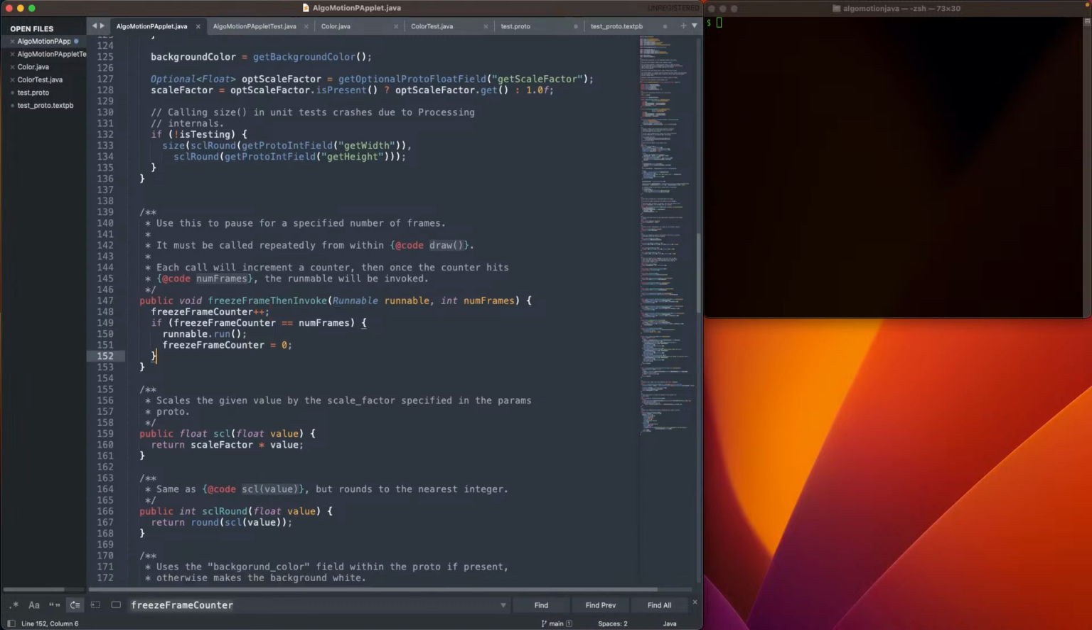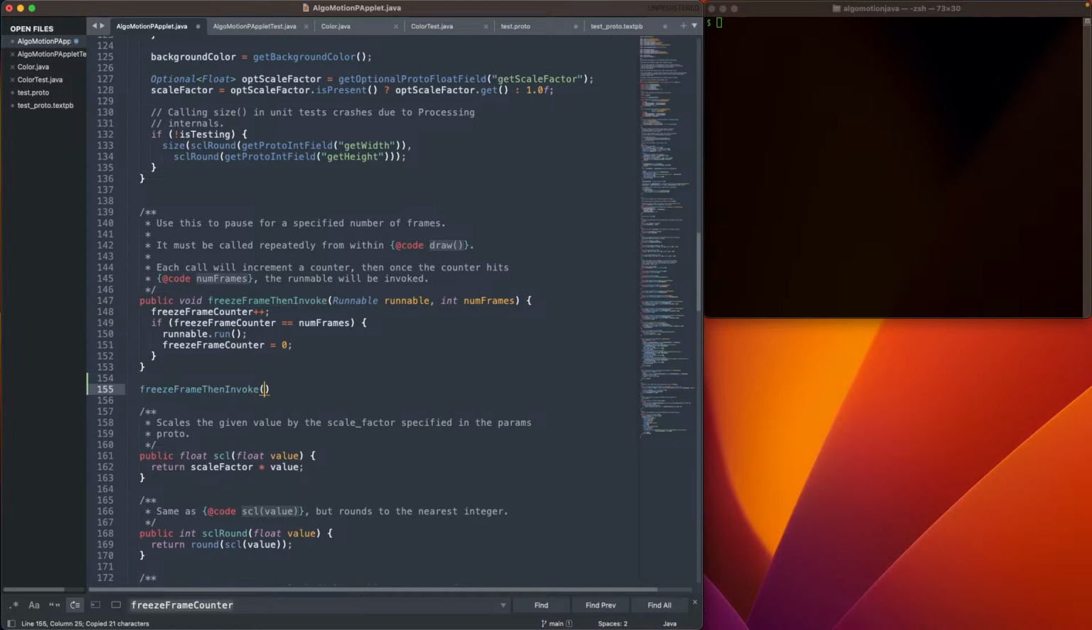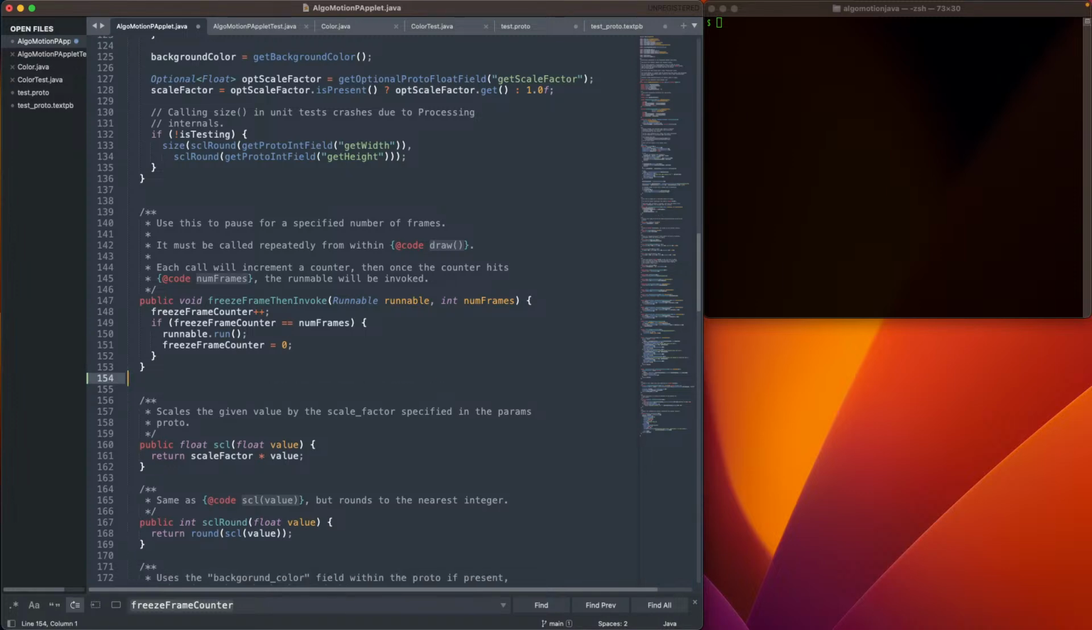So if you have something like a state machine in your draw loop and you want to change states after some number of frames, in the runnable you can do something like this. State equals state.foo. I'm just doing this for demonstration purposes. That could be your intro or whatever the states of your animation are. And you pass some number of frames, like 10 frames. So that's freeze frame, then invoke.